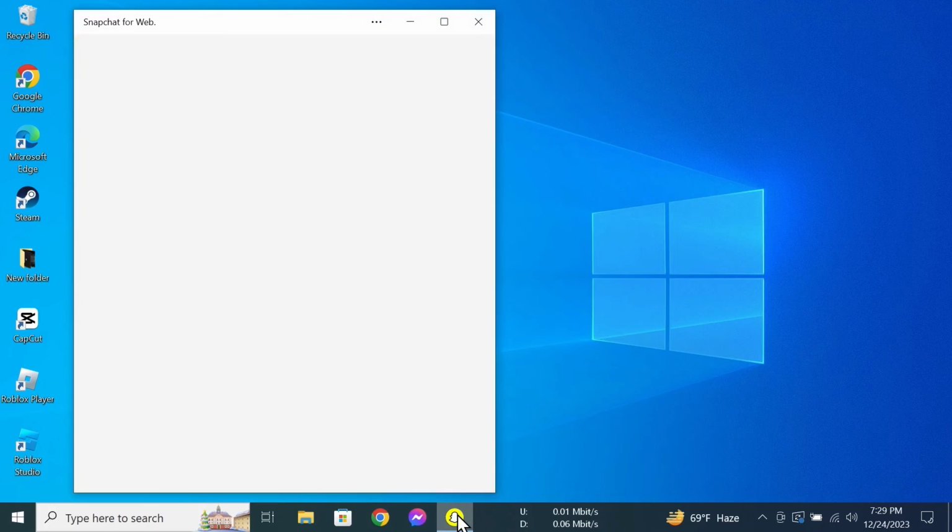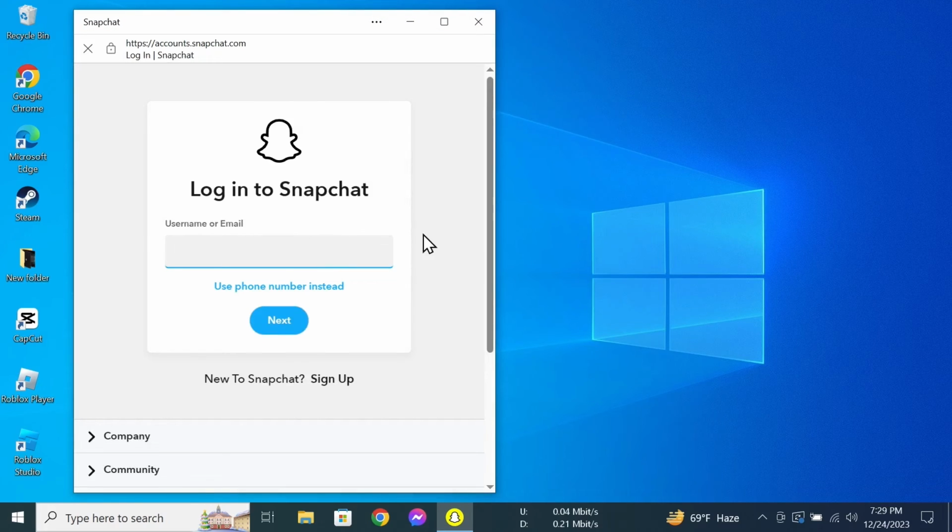Now just open it and then just log into your Snapchat account and you will be able to use Snapchat on your PC. And that is how you can download and install Snapchat in your Windows 10 or 11 laptop or desktop computer.